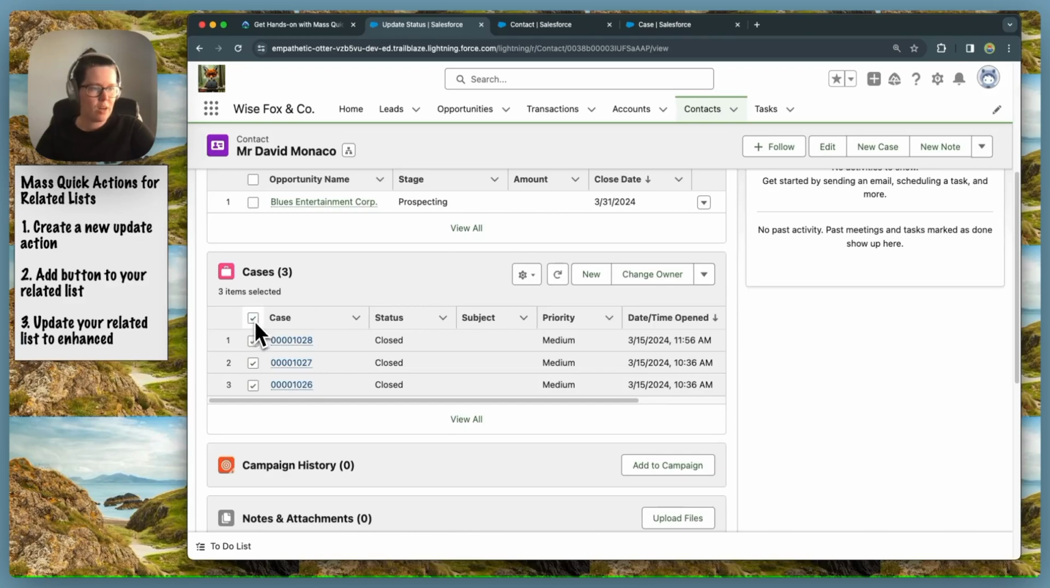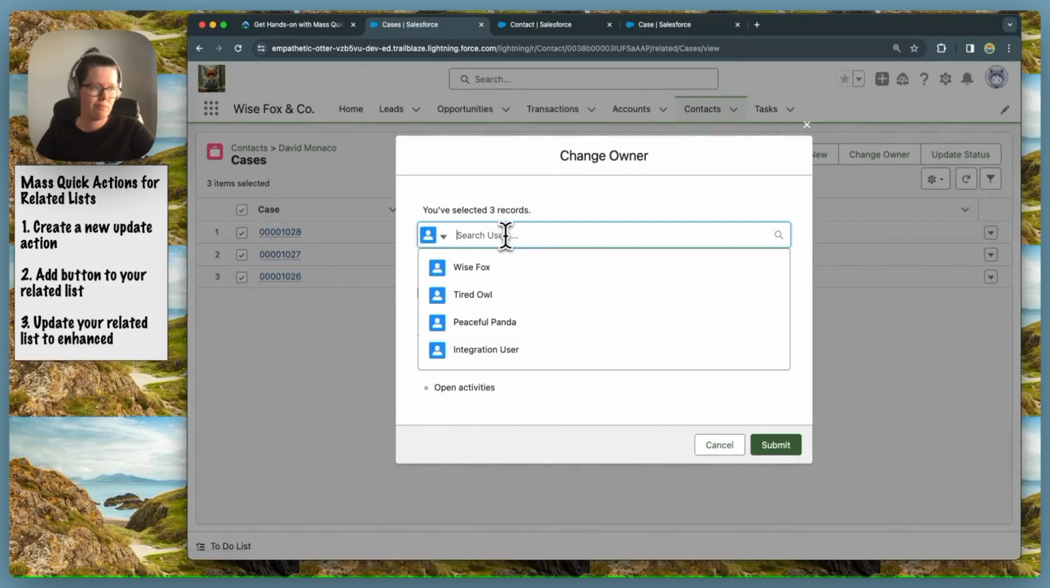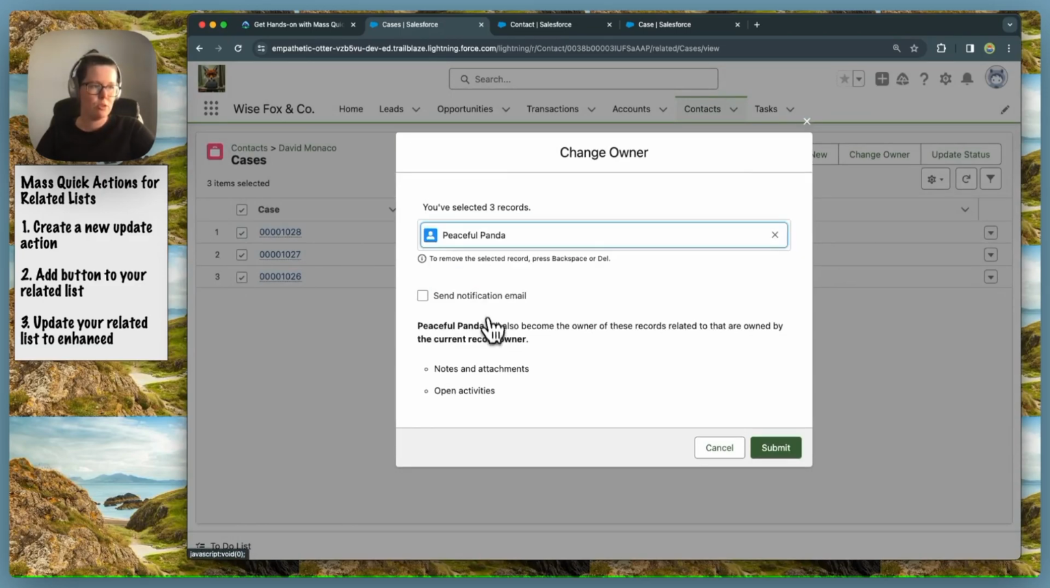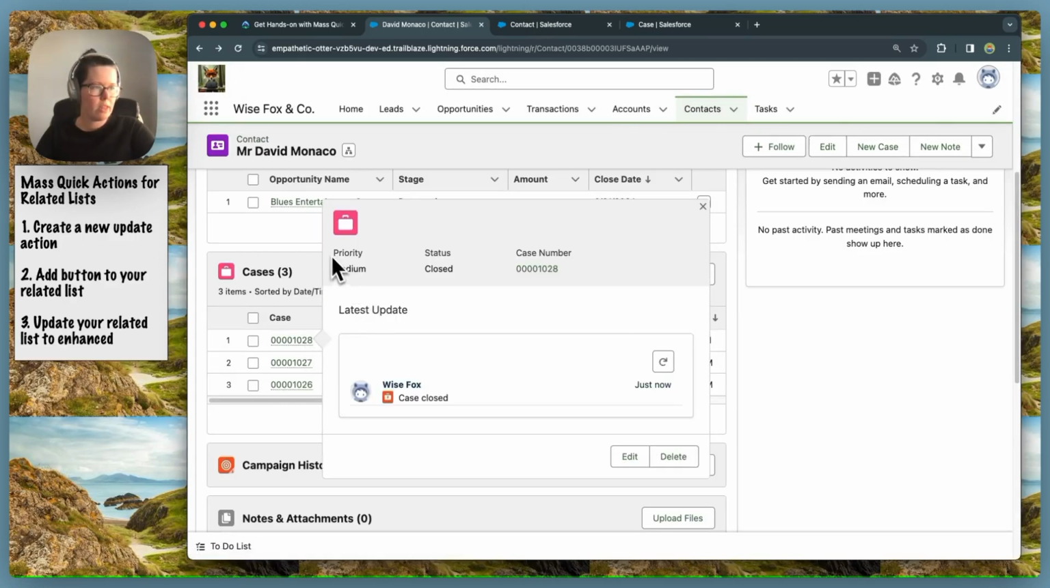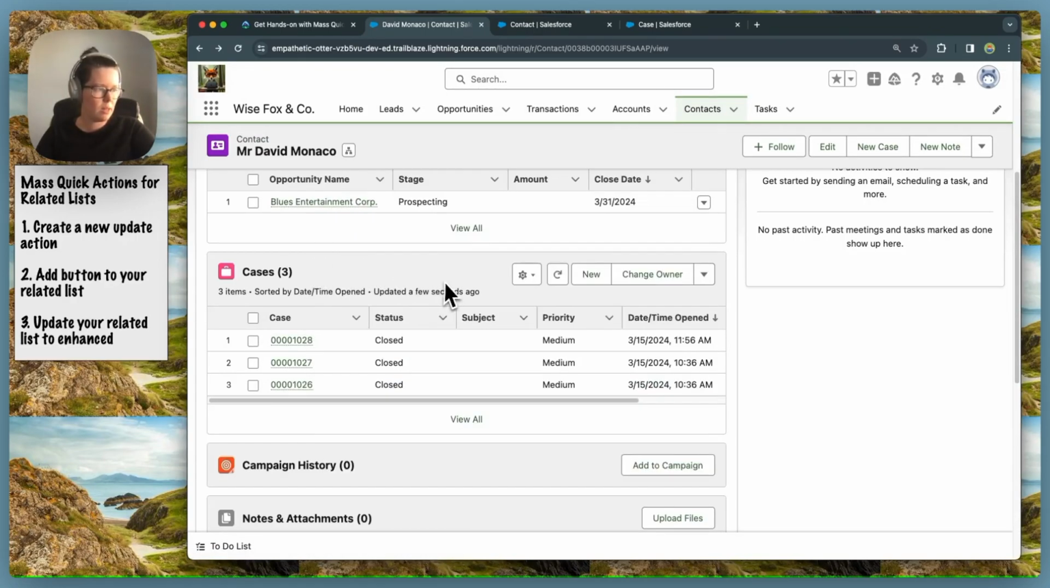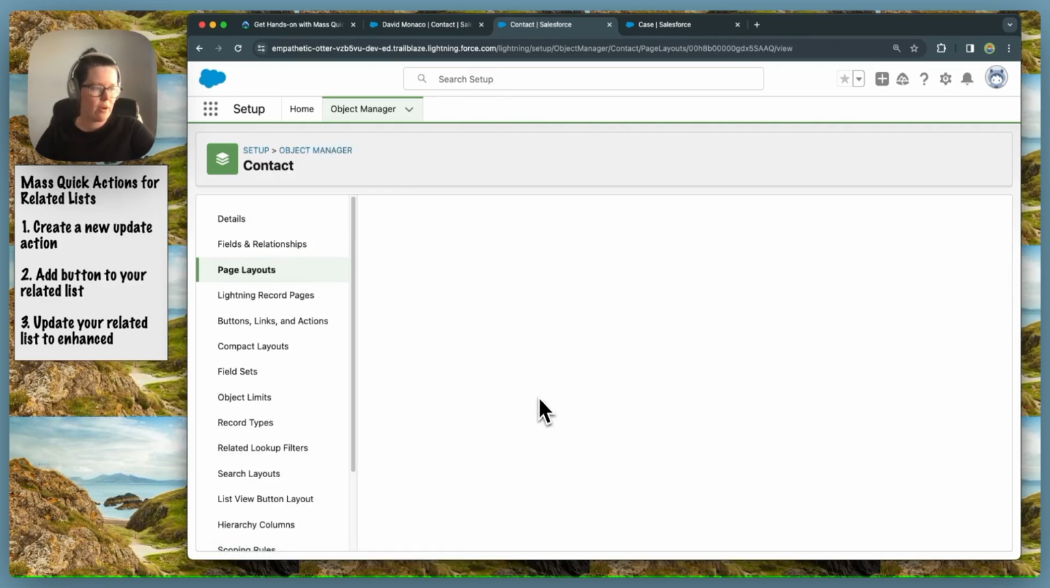Now, one more thing I do want to show. I wouldn't necessarily be using this change owner. It's very helpful, I suppose, if you are changing a lot of the time. Maybe you do need to update all of them at the same time. I get that. But I wanted to show one more thing because this was kind of new to me a little while ago, and I found it very helpful. So you can update these in the same place that we were on the contact layout.